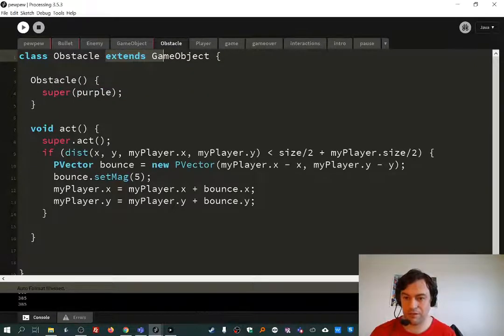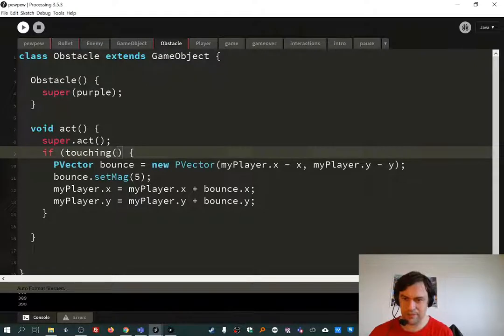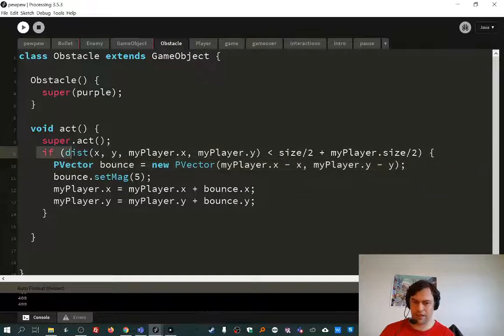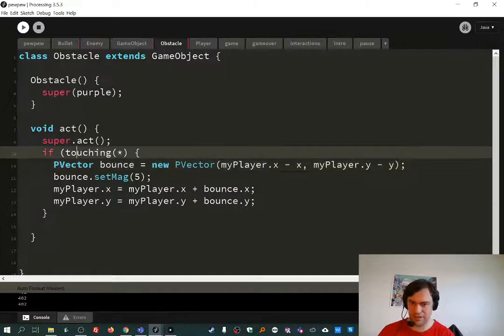In obstacle, we're checking to see if we're touching the player. So we can say if touching my player. And I think that's all the places where we have it. And do you see how that just looks better? Like if I just undo like that versus that is much cleaner.